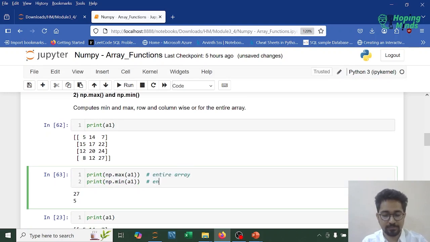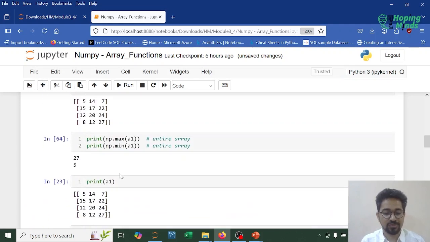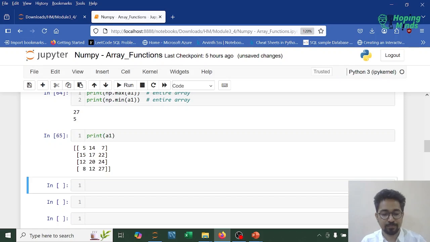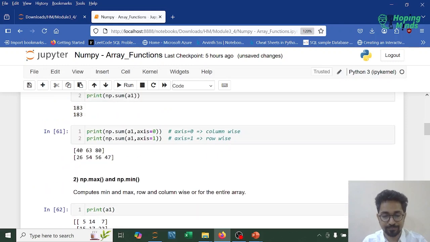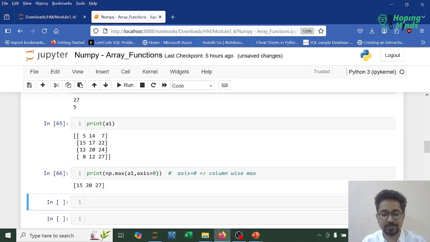I haven't used any axis. Now if I were to check this row and column wise, then what would be the impact? Let's see. So over here I'm writing np.max of a1 along axis equal to 0. Axis 0 means column wise. So what are we performing over here? As far as this example is concerned, this is column wise maximum. In the first column, the maximum value is 15. In the second column, it's 20. In the third column, it's 27. So 15, 20, and 27.